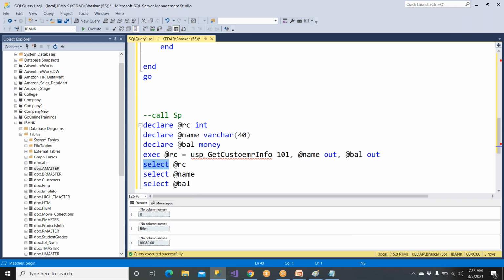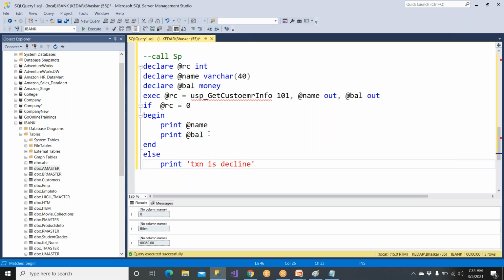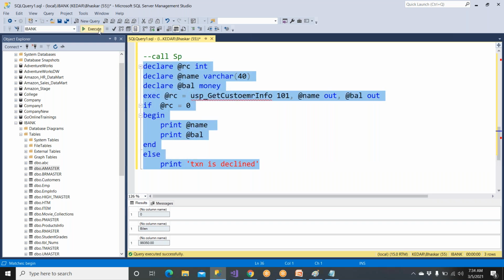So normally what we do, we say if RC equals return code equals zero, then you print this. You say begin, you print this, you print this, else you print what? Something is a problem. Transaction is declined. Something is a problem there. So this is what you are supposed to write at the client side.